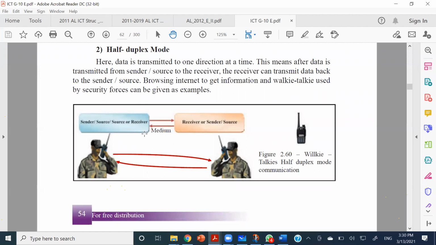So until that, you are hearing I am talking. So communication goes from my side to your side. So once I say okay, then one of you gets to talk.